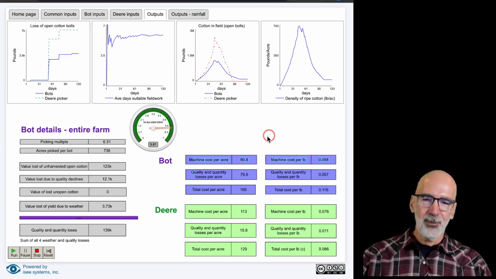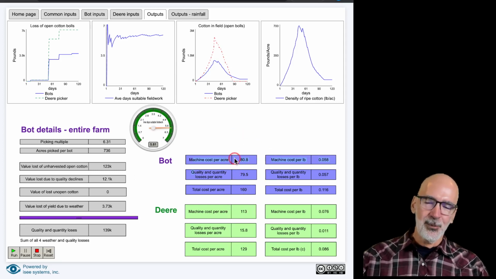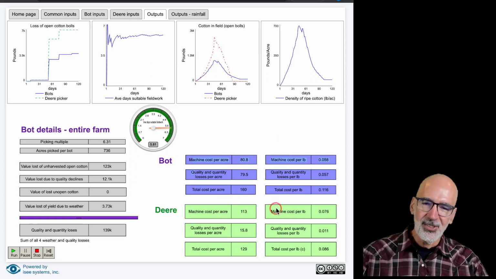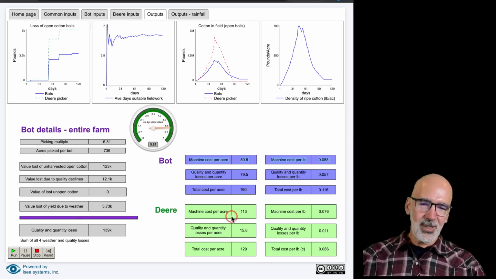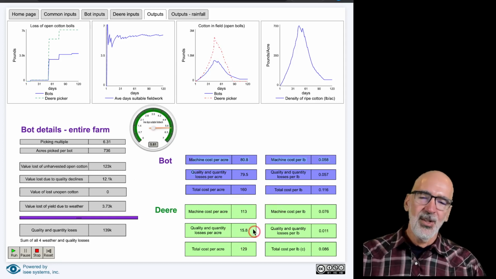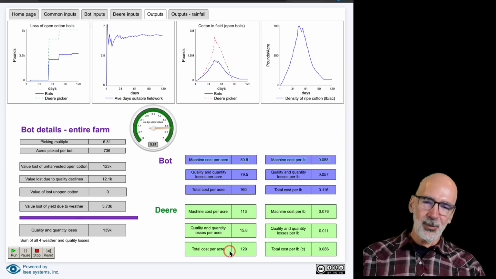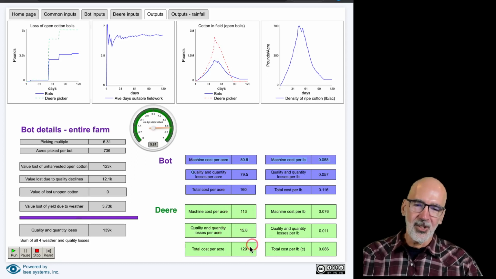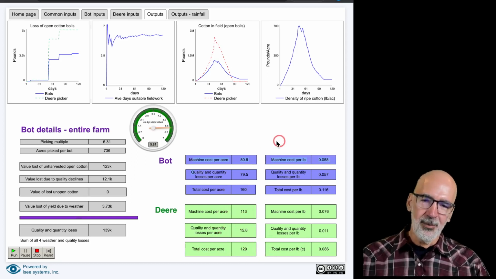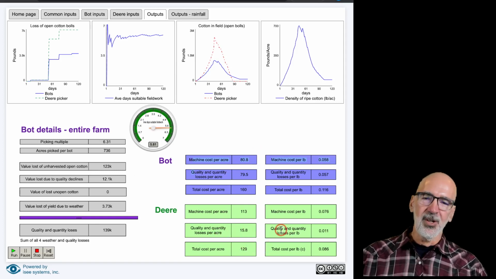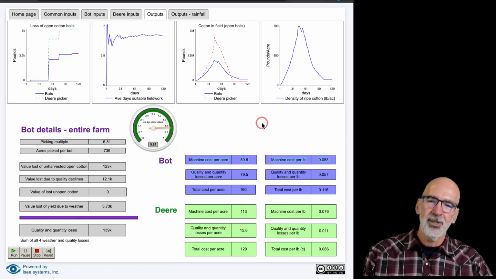And we're kind of making the assumption from the start that unless your BOT system is going to be at least competitive with the Deere system, there's probably not a whole lot of reason to change away from the Deere system. So you can do that with the per acre on the per pound basis, and then you can look at quantity and quality losses, and also the total cost per acre when you factor in both the cost up here for machine cost versus the quantity and quality loss you might look at from a cost perspective that way. So again, this is how you would use it and the kind of output that we're getting.